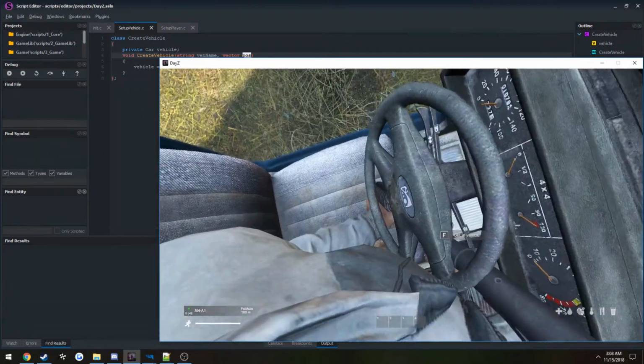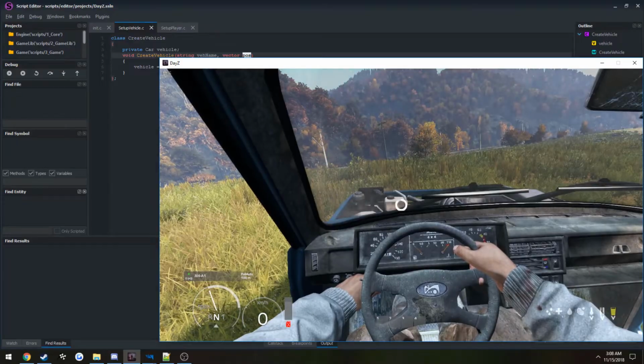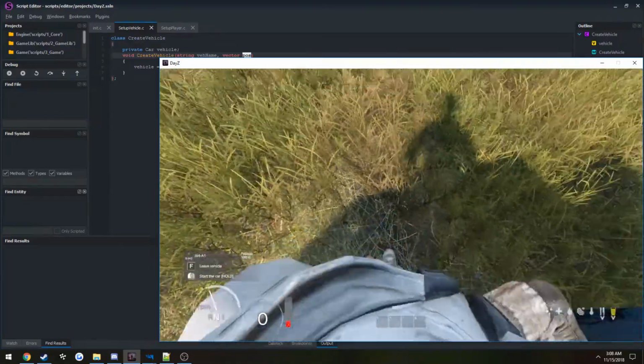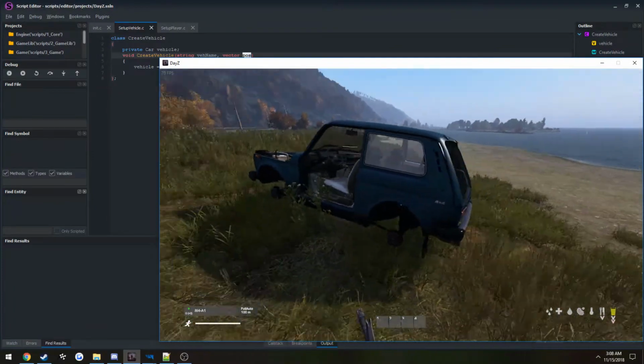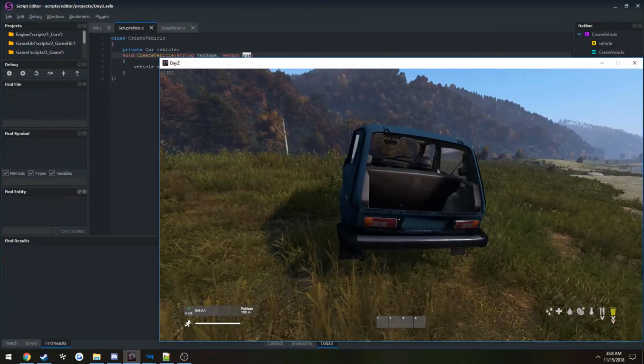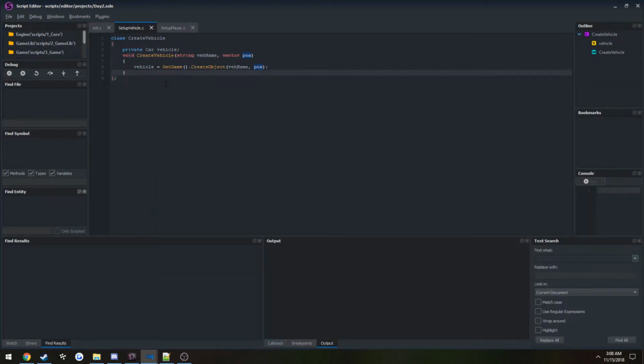Yep, as you can see, we're in the vehicle, but it has no parts, so it's not even going to start. Same thing, no wheels. It's just the base model, essentially. Alright, so now what we can do, we can make a function to add all the components we need.